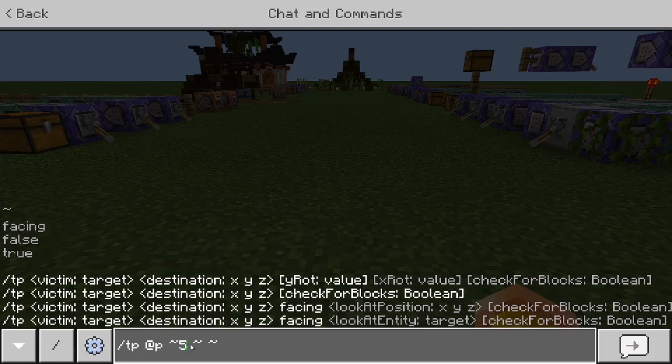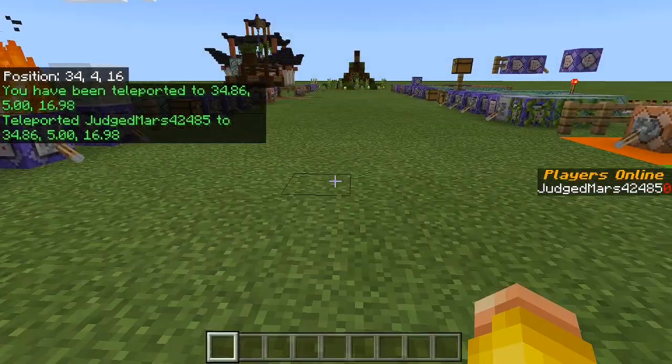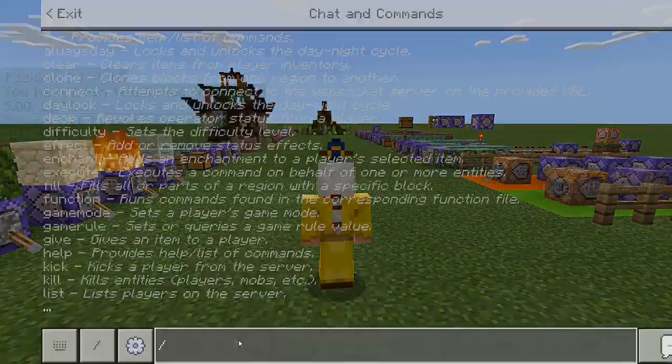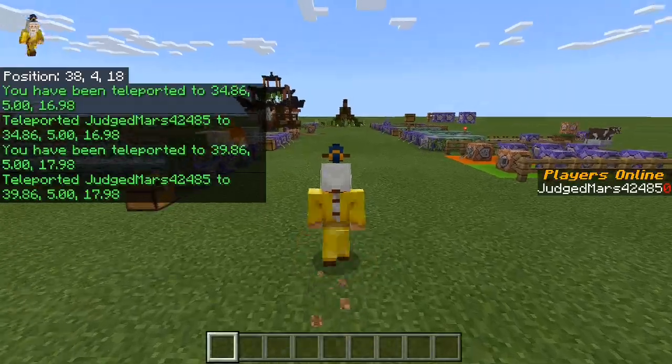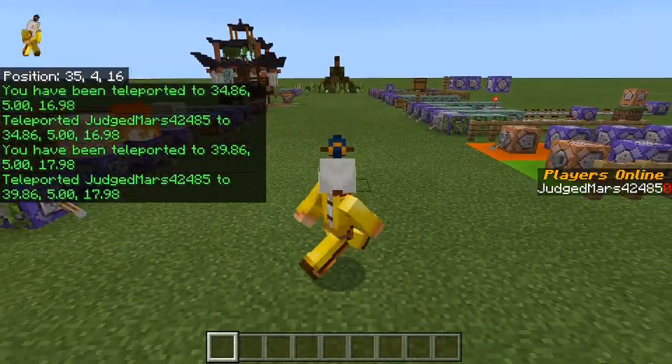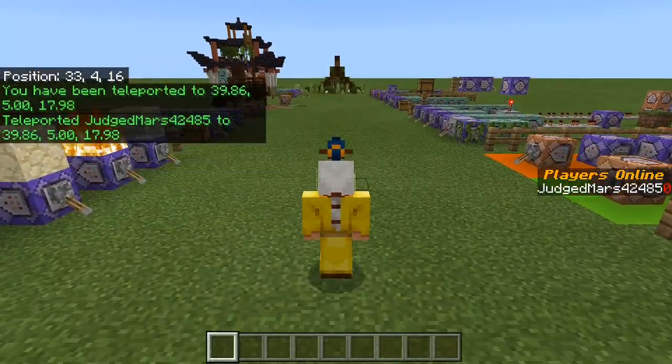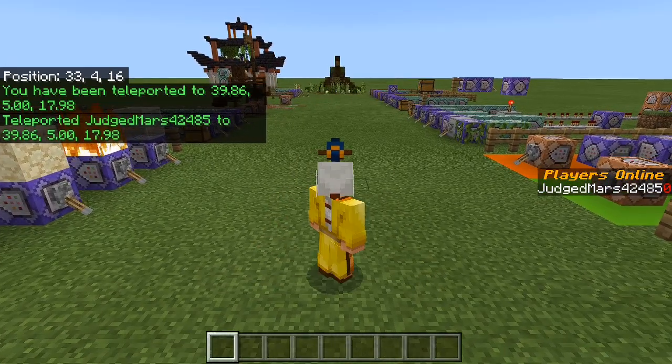So if I type TP @p ~5 ~1 ~1, this will teleport me 5 blocks in the positive X direction, 1 block in the positive Y direction, or upwards, and 1 block in the positive Z direction. So if I run this, you can see my position has changed. Run it again, and I go further backwards, up, and a little bit to the left.